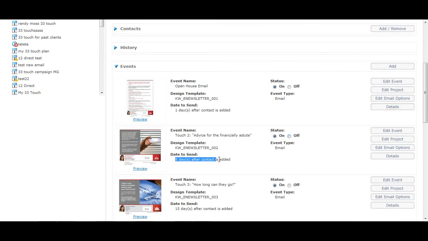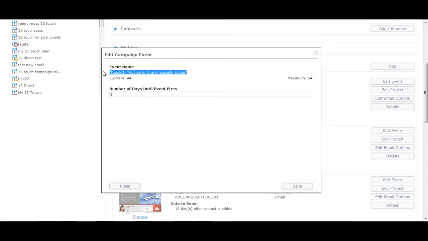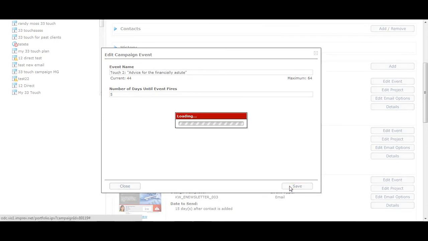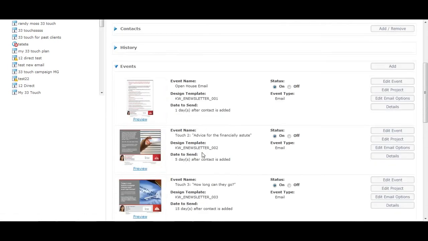And then I'm going down to the next event, and I can actually turn events off. Right now this one goes out 8 days after. I can actually go in there and edit the event, and I can change this and have it fire 5 days from it.